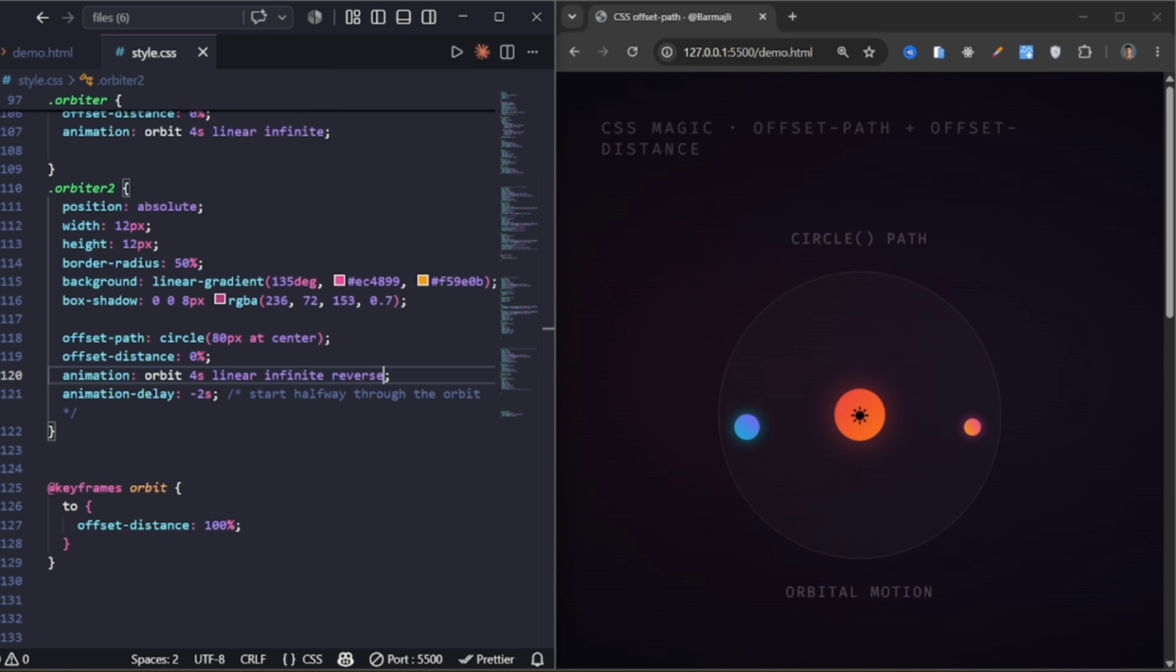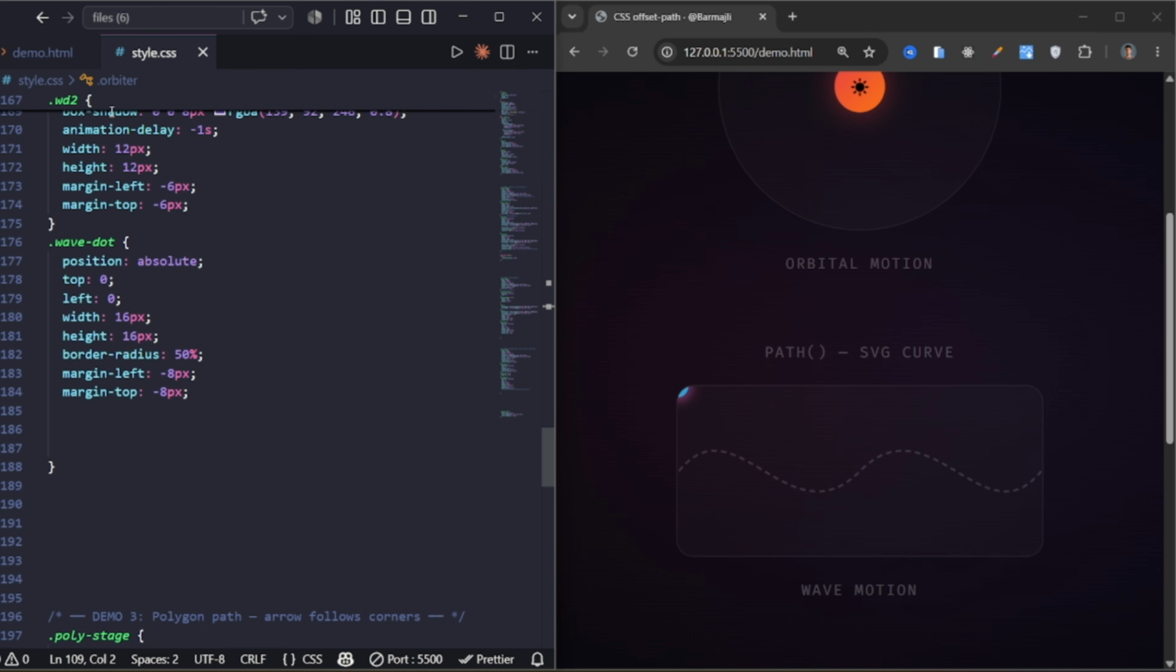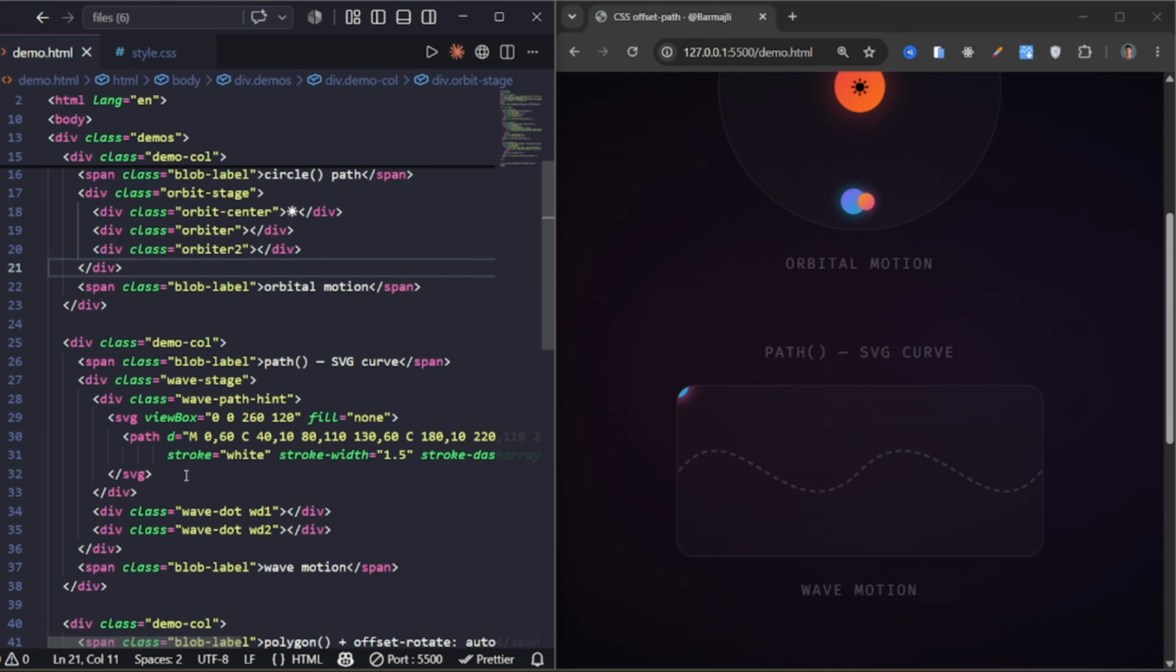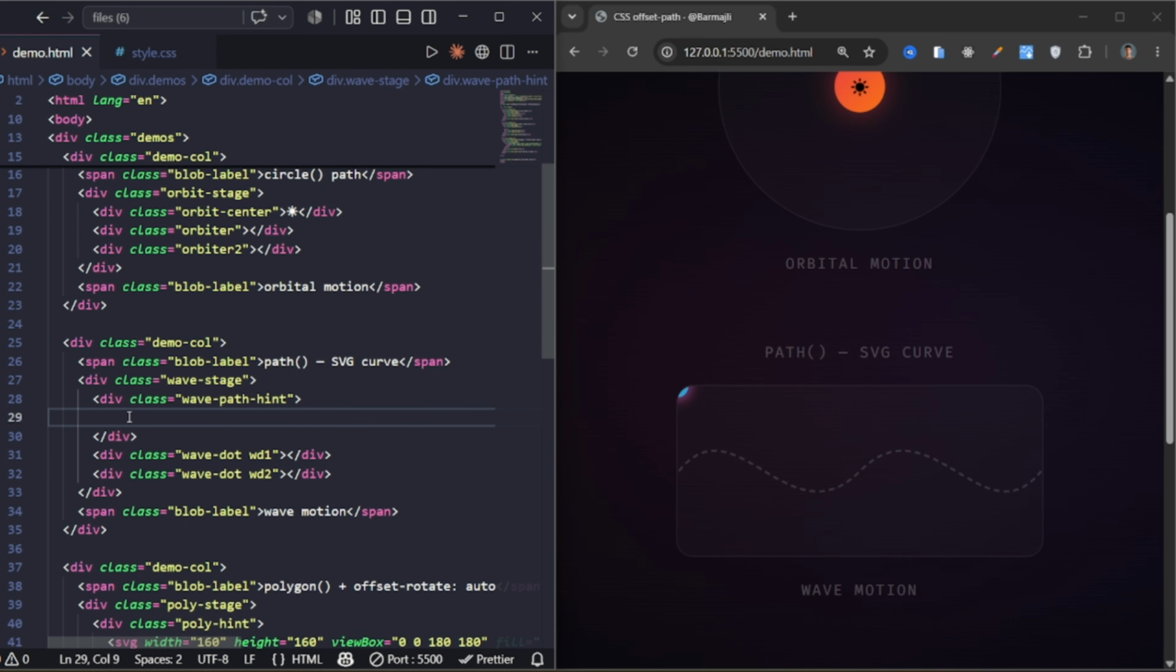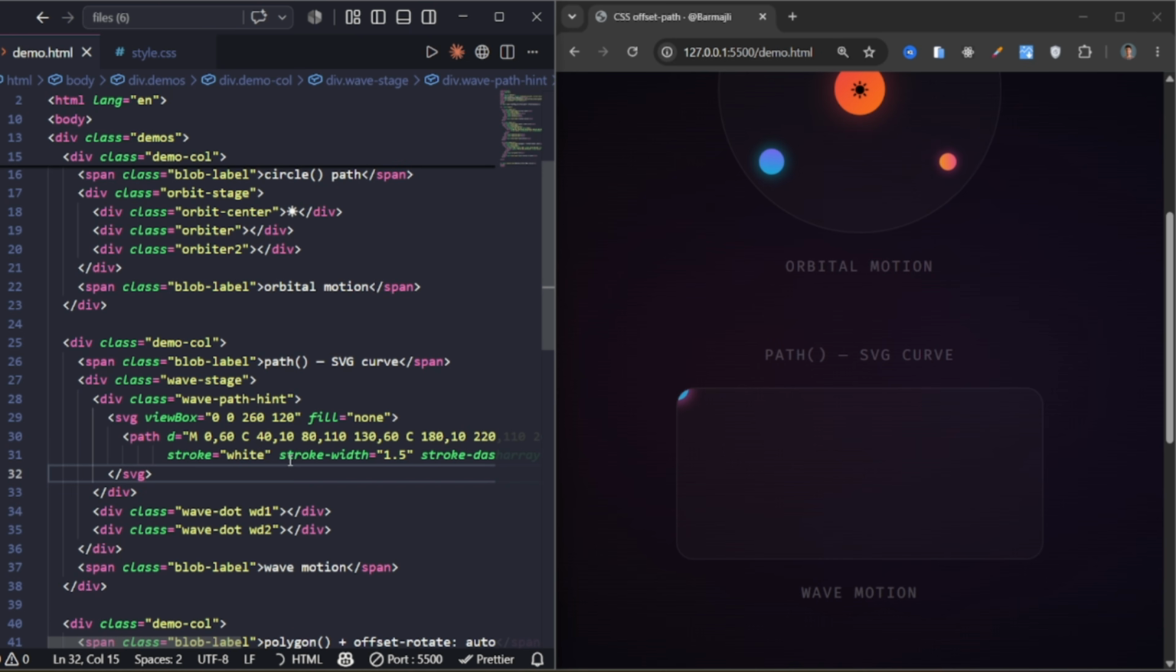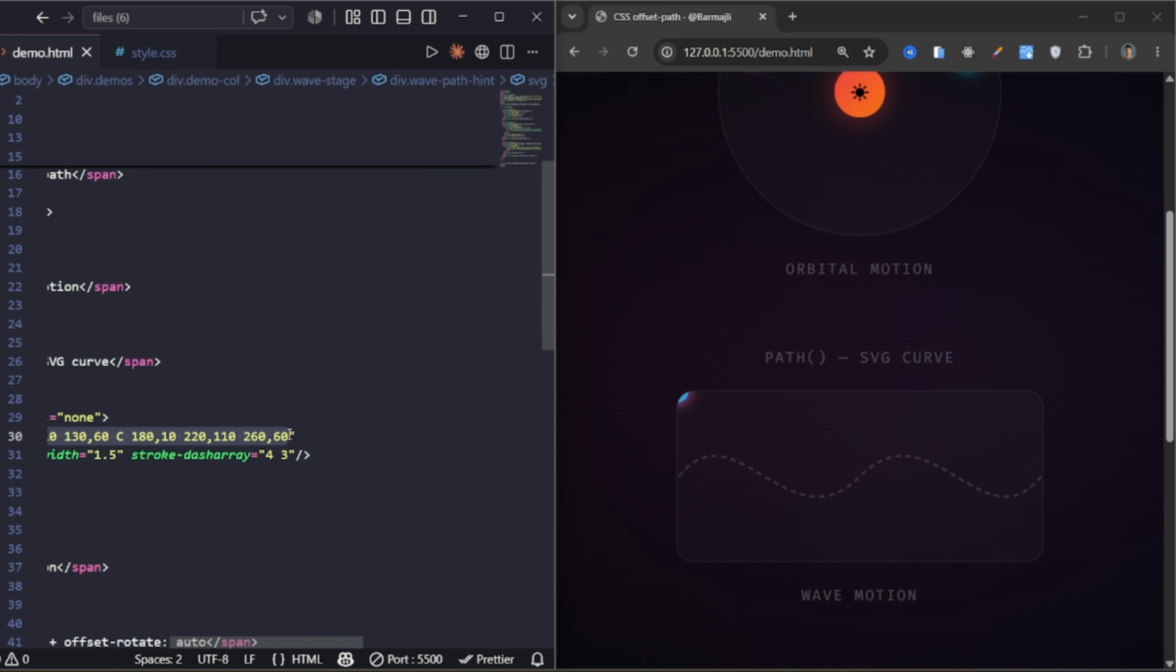Circle is great, but most motion in the real world isn't circular. It's organic. That's what path is for. You hand it an SVG path string, the exact same syntax you'd use in an SVG element's D attribute, and CSS will animate along that exact curve.